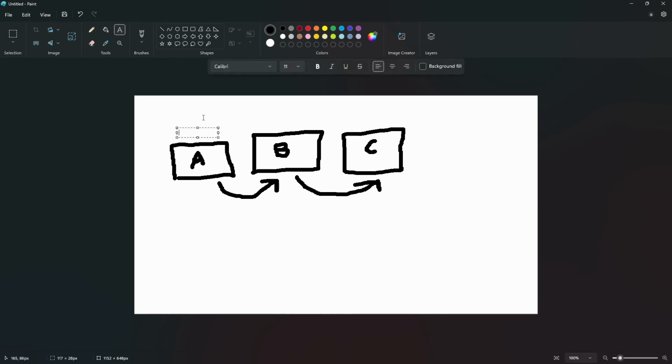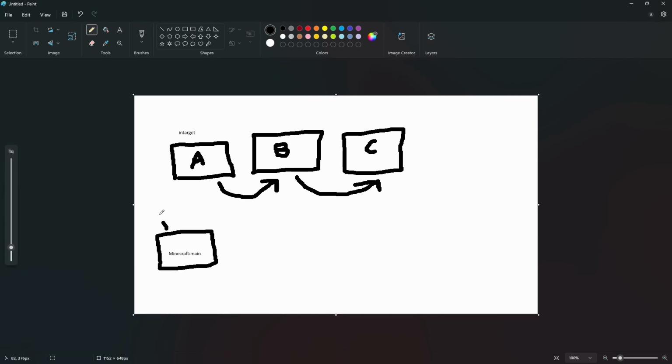So for each buffer, they have an in target, which for A, let's say it's taking that from the default Minecraft scene, which is the whole screen, which is actually in the code called Minecraft main. The in target for that would be Minecraft main, but the out target would be B because it's sending its own buffer to B. And for B, the in target would be A and the out target would be C. You see what I mean?